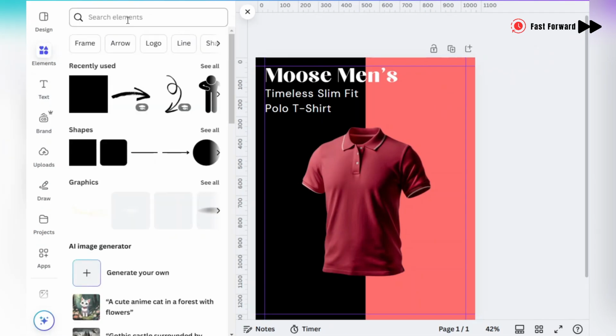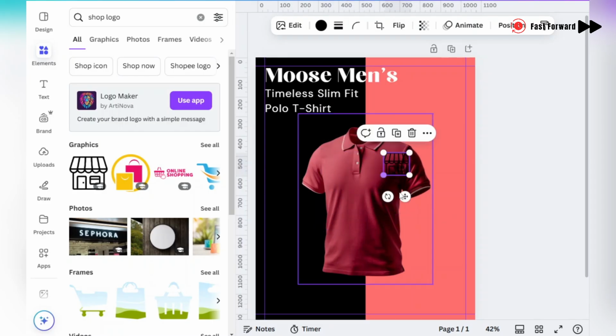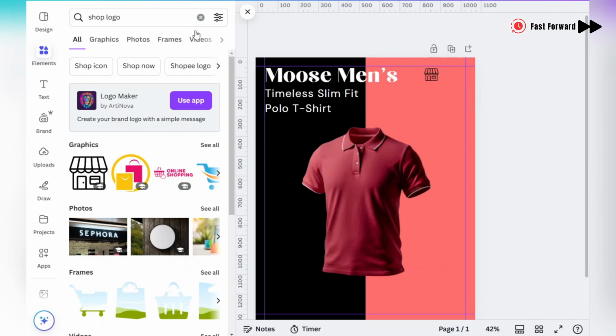At the top right corner, I'm adding the brand logo and name. For now, I'm using a minimalist logo from Canva's Elements library.